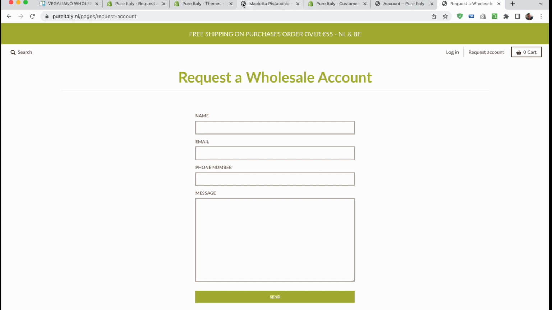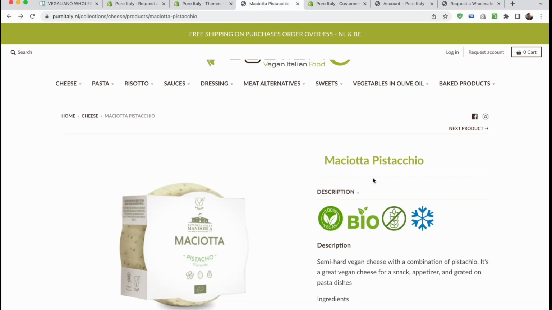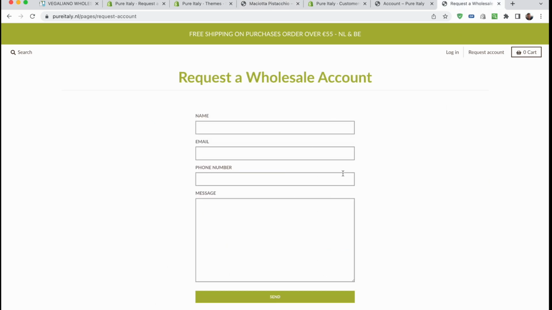And for now, I'll just add that request a wholesale account button that I was talking about here, and then making the actual form. That will have to be one of the last things that I do, because we're going to have to publish the entire new theme before I actually am able to work on this template.